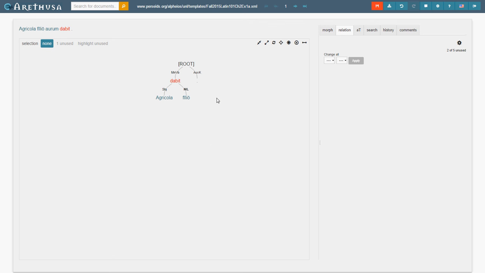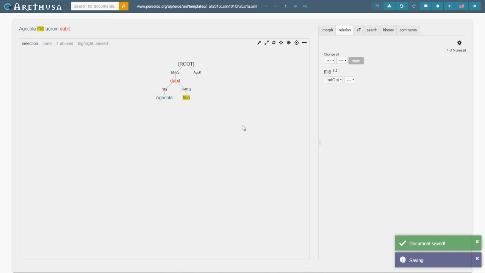We find a tag for it, indirect object, and we place it on the word, on filio, in the position, and the relationship is now tagged.